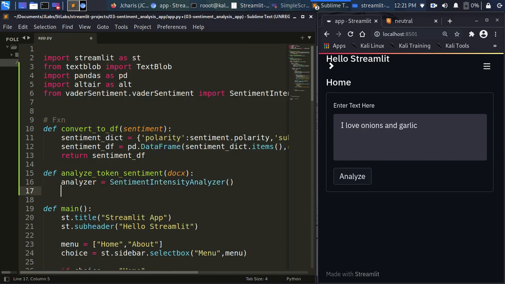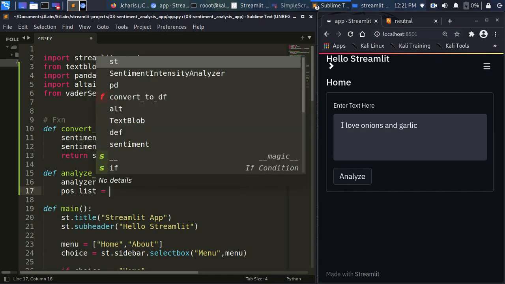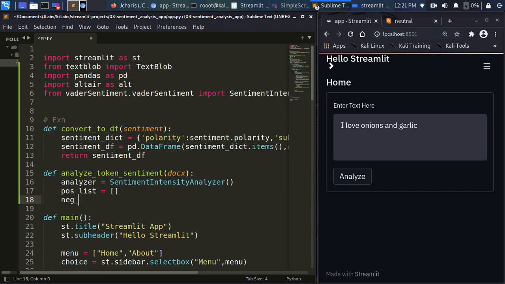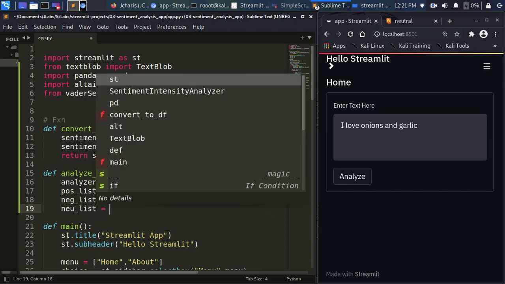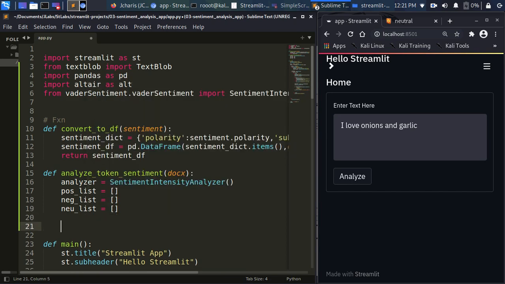Initialize that particular one. Then we're going to create three different lists: positive, negative, and then neutral. So this is going to be the positive list, positive array. I'm going to create a negative list, that's going to be the negative array. Then I'm going to create a neutral list. So we have all these particular ones there. Perfect. Now we are going to look through the words that the person supplies.